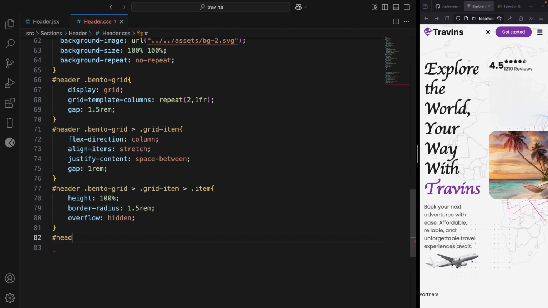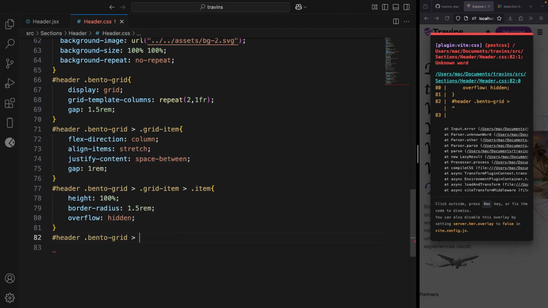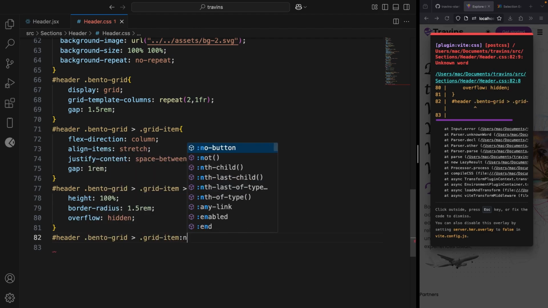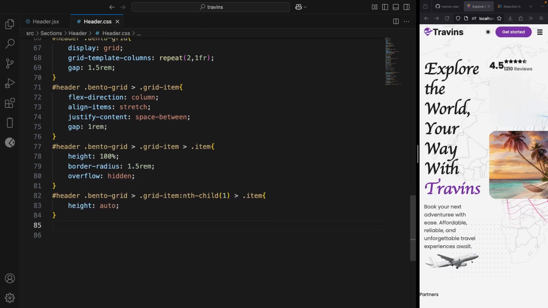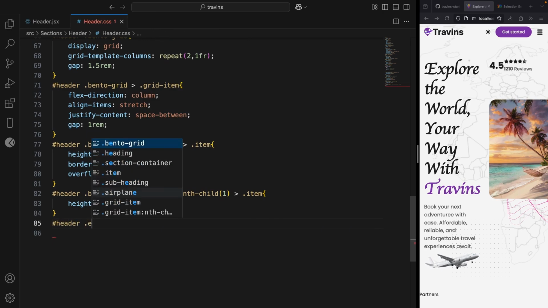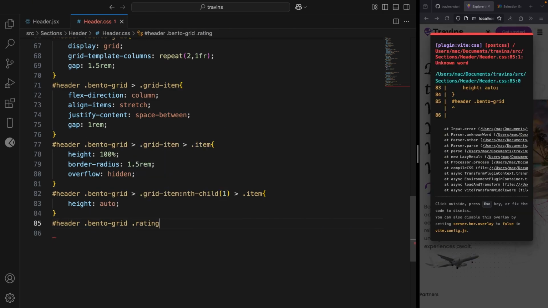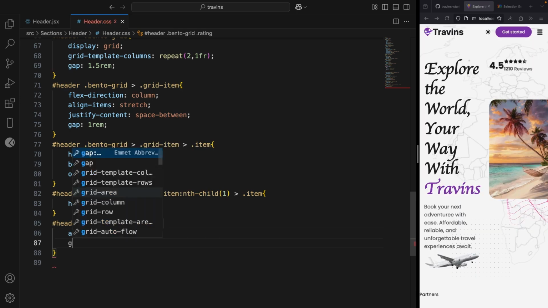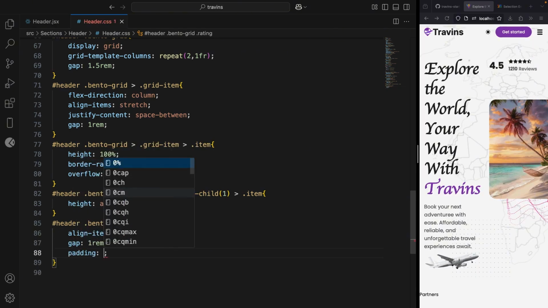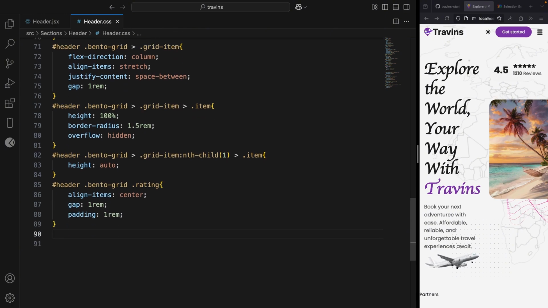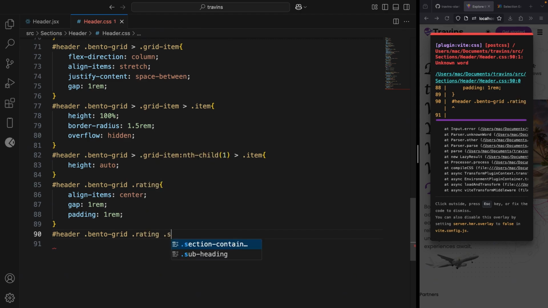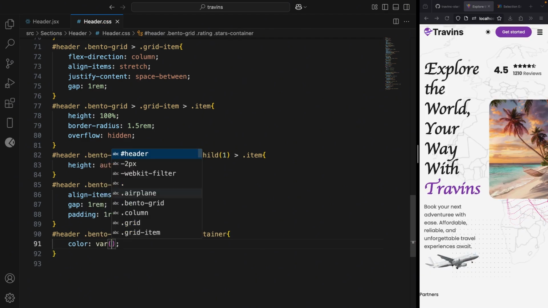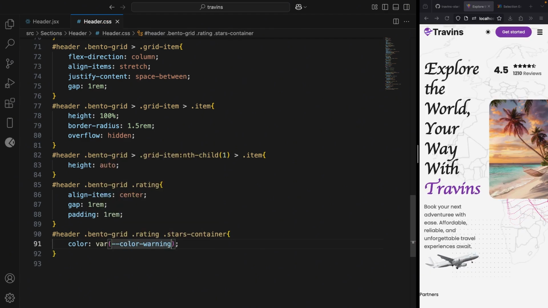Now let's select all the what is it called? All the items within the first grid item, and give it a height of auto. And also, let's select the ratings and give it align items of center, a gap of 1 rem, and also a padding of 1 rem. Now let's select the stars container and give it a color, let's say color warning will be fine, so that it will be yellow in color. All right. So let's say color warning.